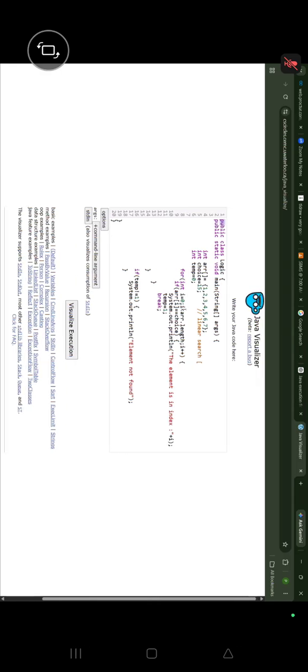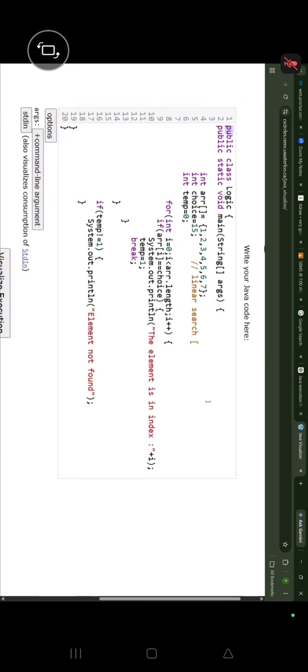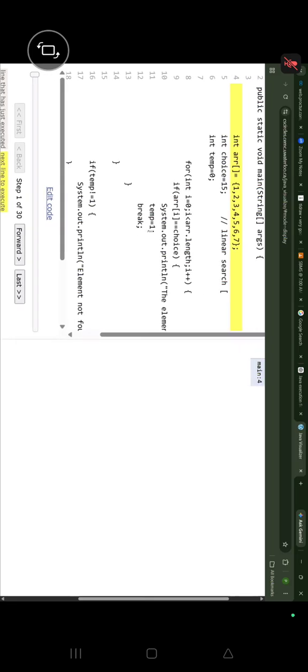Now you can see I have pasted my code in Java Visualizer. Now how you want it, in the same manner it is going to give the result. When I click on visualize execution, everybody check out, right now it will open the visualization. One side there is a red line and a yellow line. Yellow line indicates we are in that line. Now let's see the execution flow.